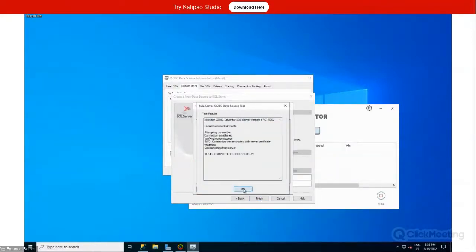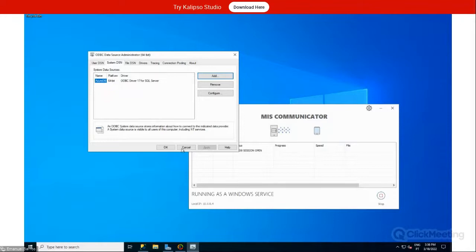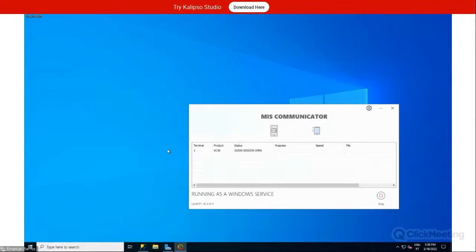Let's test. Okay, good. So we have the ODBC driver running. Remember, I'm creating the driver on systemd.sdn, and I'm using the ODBC driver 64-bit to run with Kalipso 64-bit. Okay. So the ODBC driver, it's done.